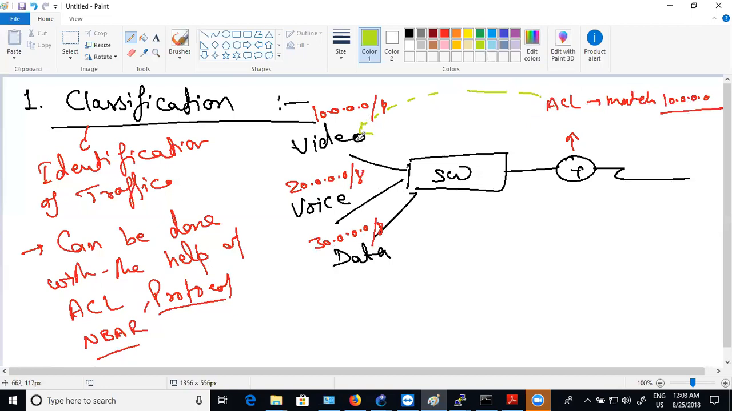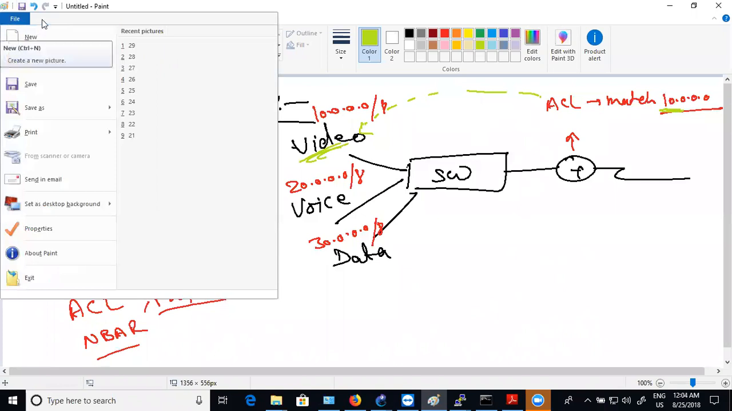I create an access list number, network 10.0.0.0, then wildcard mask. So that means I'm calling this network 10. So network 10 means what? My video traffic. Clear? Any confusion here? No, no confusion.